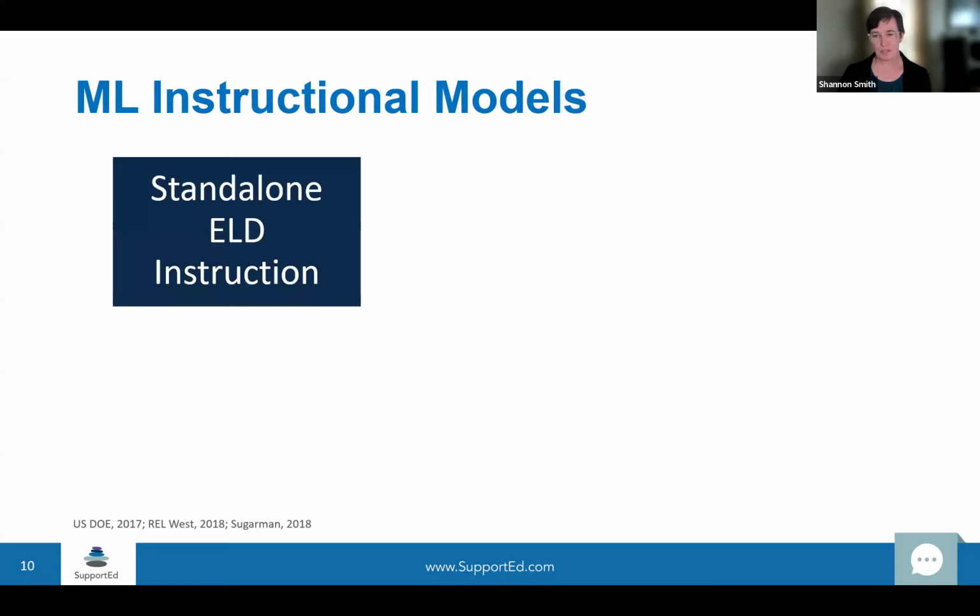So standalone ELD instruction, that's something that we see a lot of, especially at secondary level, and that's that ELD instruction taught by an ELD teacher in an ELD course, or that set time in another classroom. Some of you might hear that referred to as pull-out instruction, or it's that ELD course when you're at secondary.